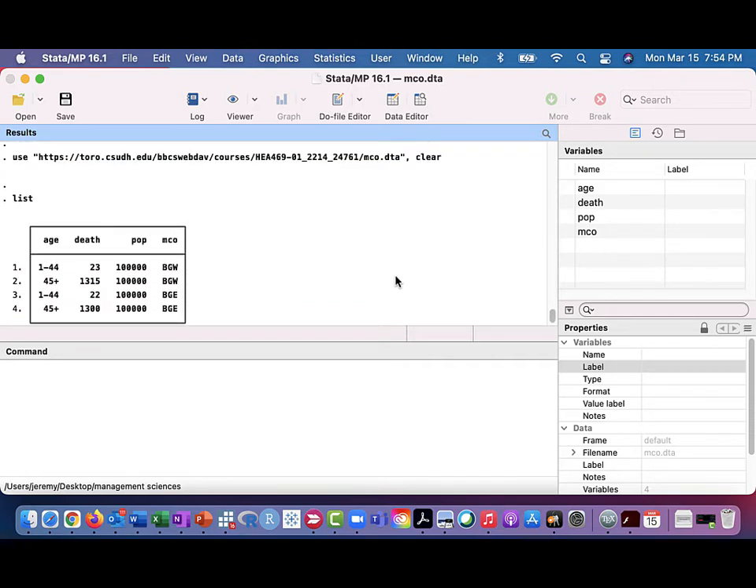Now, BGW, this is right from the book, is Bluegrass West and Bluegrass East. Two managed care organizations. Managed care is like an insurance company or works with the insurance company to manage healthcare and decide who gets what treatment. Sort of like a gatekeeper, right?